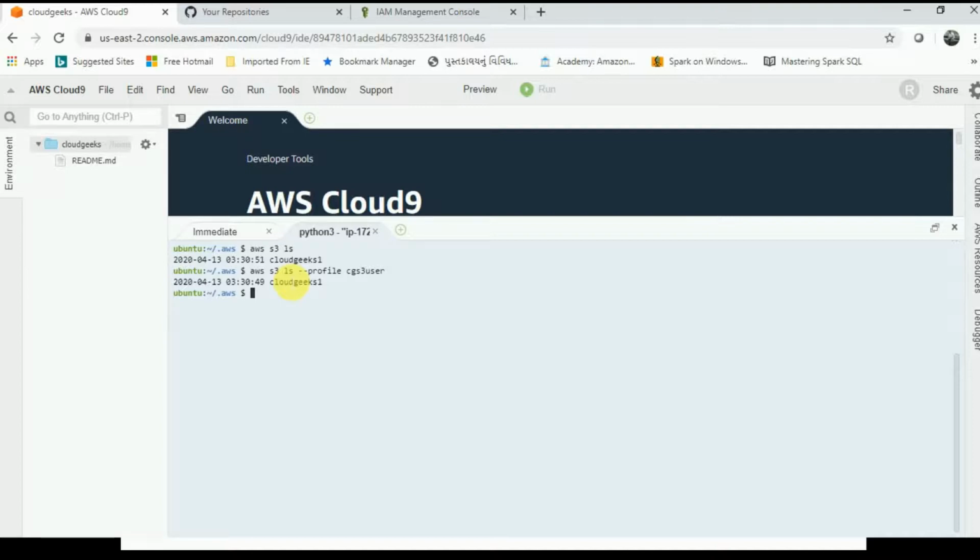If you open this S3 and add some other user which does not have access to the S3 bucket, you are going to get an access denied error over here. Now let's quickly look into the files which we have inside this one.